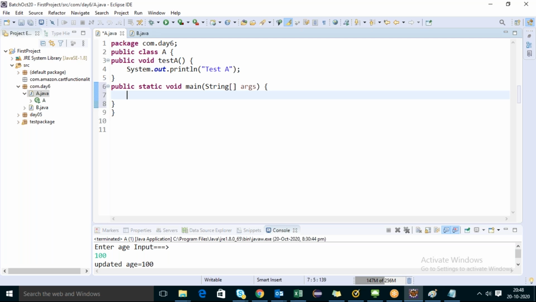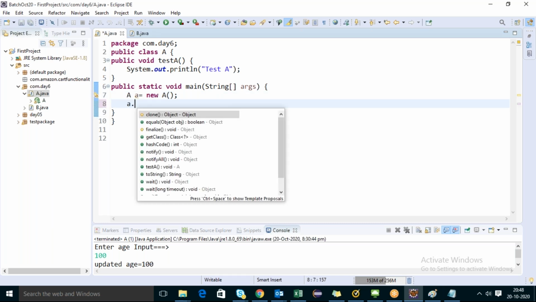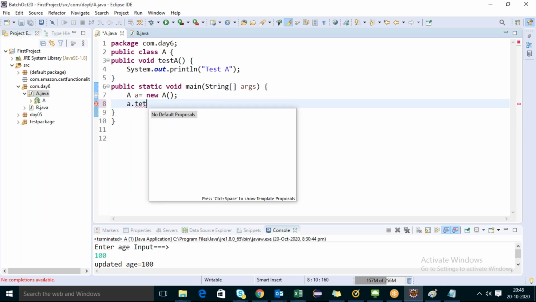Create an object. Very good. Class name, new class name. Then I execute it using the object reference: A dot test A. Very good. Object reference dot the method, whatever method you want to call. This will execute the A class test A method.